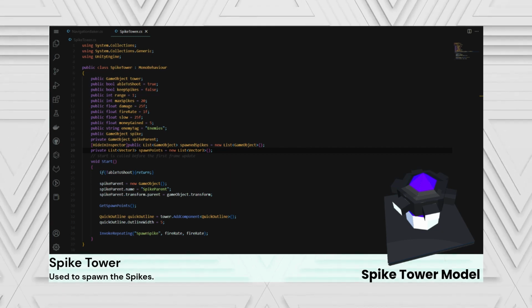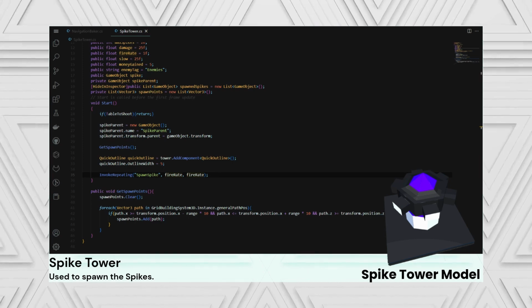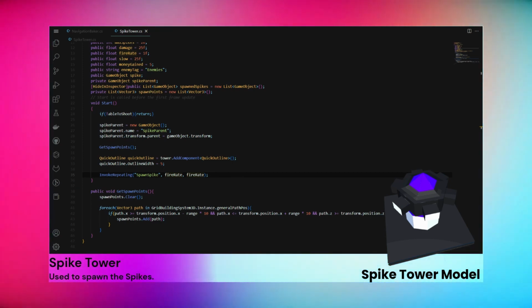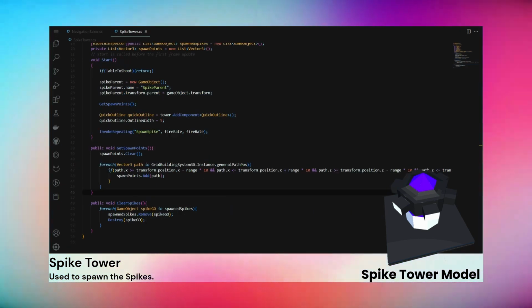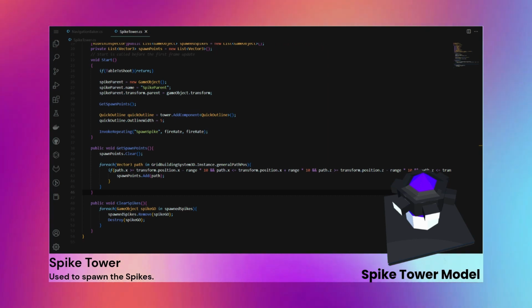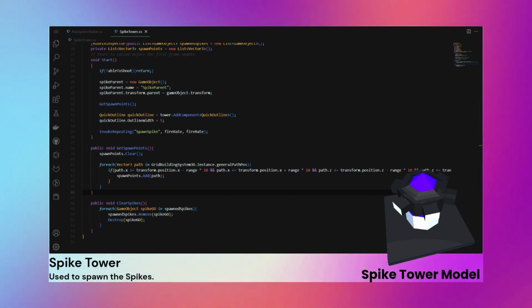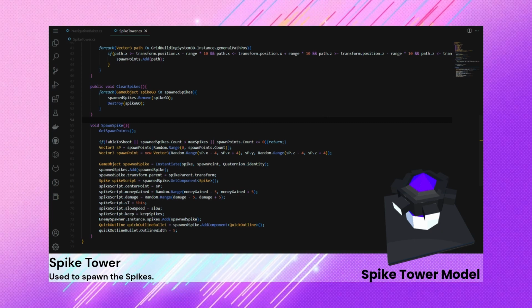I then got all the spawn points, which is just as simple as getting all the parts, seeing whether they're inside of our range, and adding them to a specific list. I then have a clear spikes variable that basically just clears all the spikes that are inside of the game engine. That's inside of the spike tower. That is a pretty simple script.